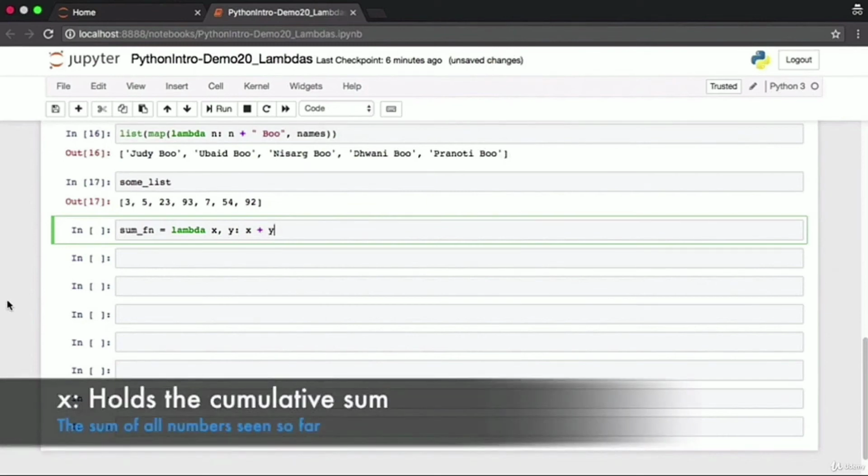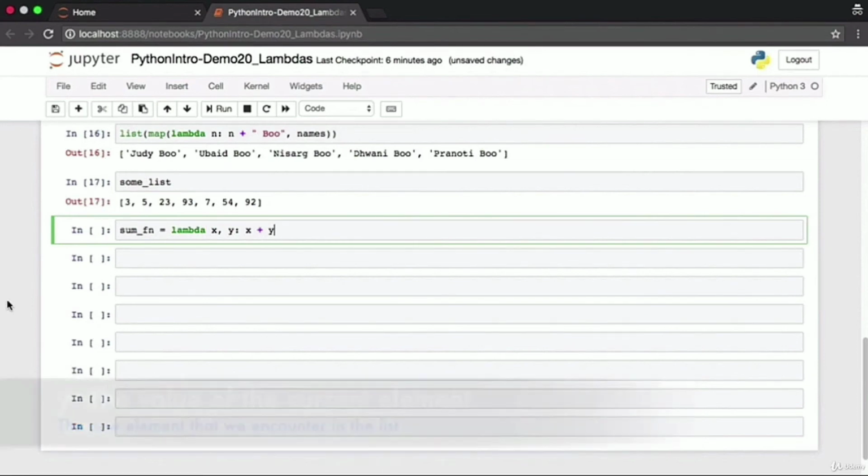How does it find the sum of all numbers in a list? When this lambda function is used with the reduce function, the variable x holds the cumulative sum, that is the sum of all the elements that we've seen in the list so far. The variable x does not refer to an individual element, it refers to the cumulative sum of all the list elements that we've seen so far. So if we are on the third element, x represents the sum of the first 2 elements. When we are on the fifth element, x represents the sum of the first 4 elements.